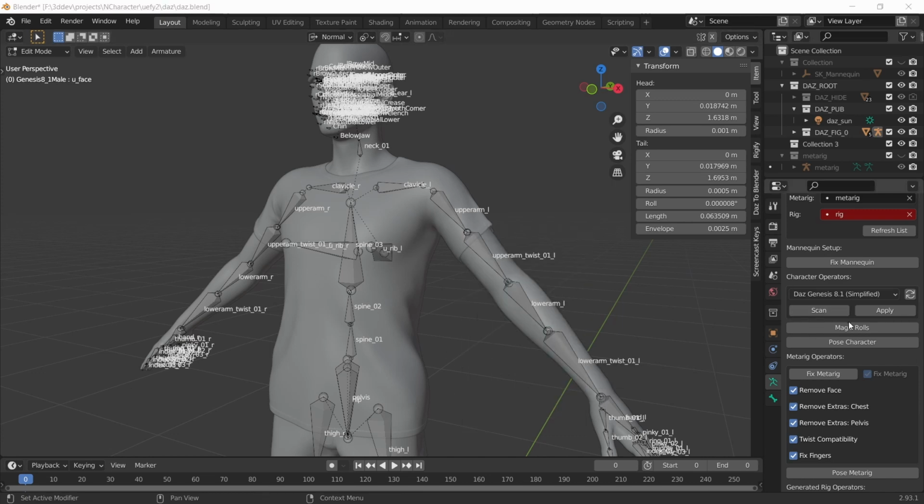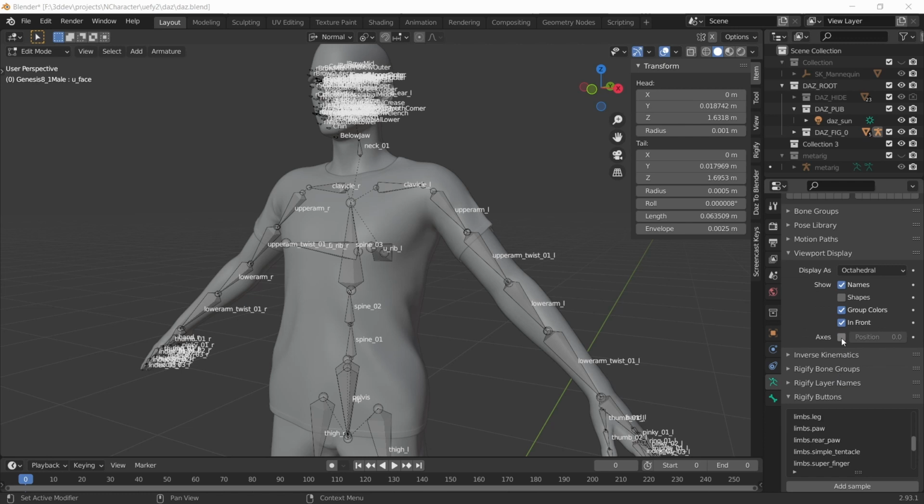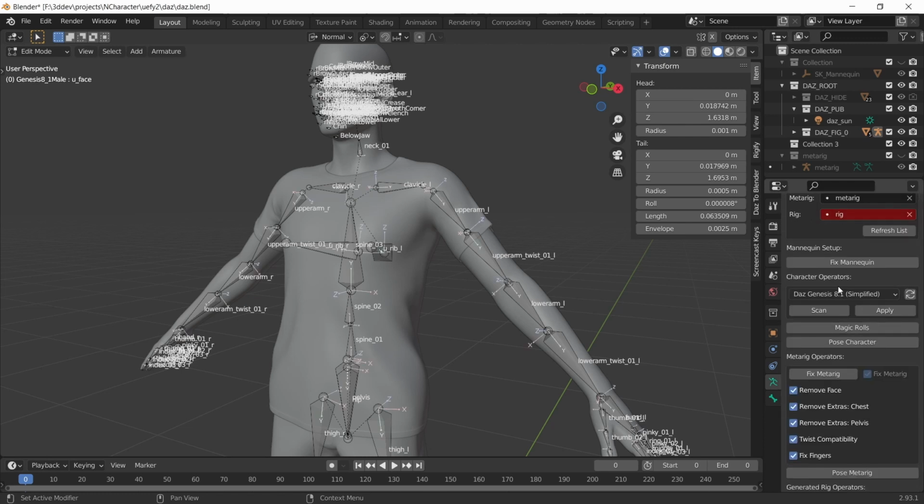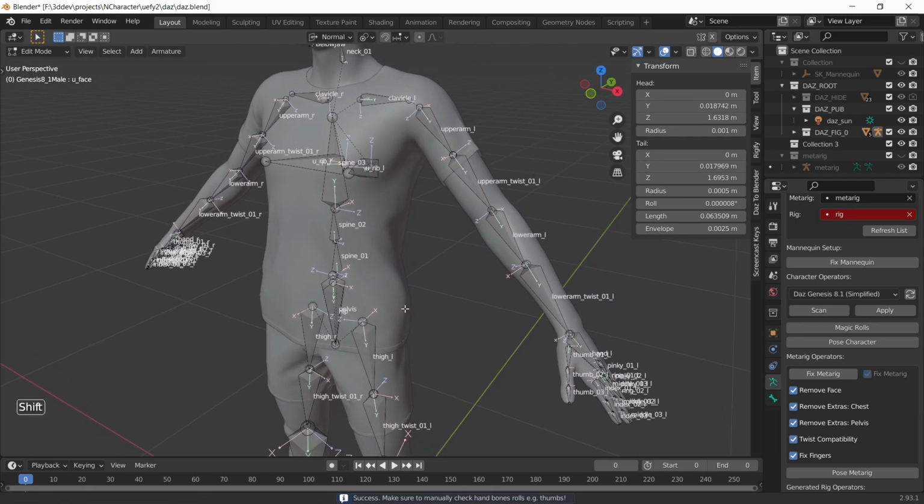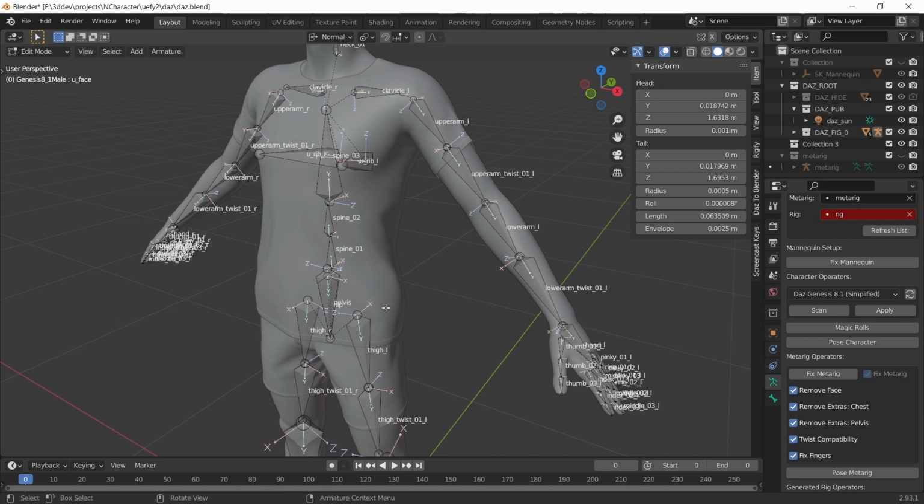Now we need to update the bone rolls on this character, so I'm just going to go back up here, enable axis, and then back in the UEFY script panel, I'm going to click on magic rolls, which is going to try and guess what the rolls should be. We only care about the bones that exist in the Unreal mannequin that are not twist bones or IK bones.